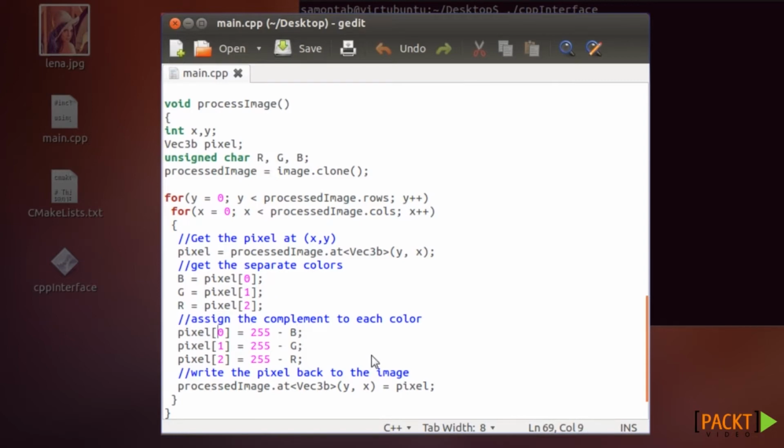For example, in this case, I'm complementing the color. Unsigned chars go from 0 to 255, so I'm just doing the conversion there. And after the pixel is ready, I just write it into the process image again. So in the same position that I was reading it, I can actually put the pixel in there.